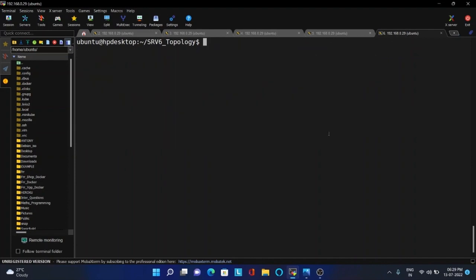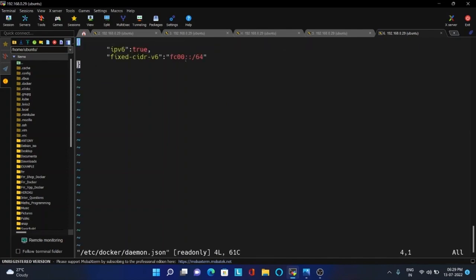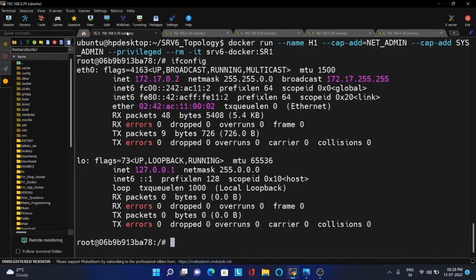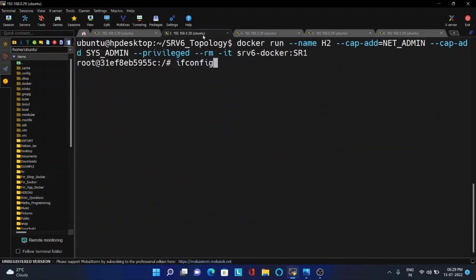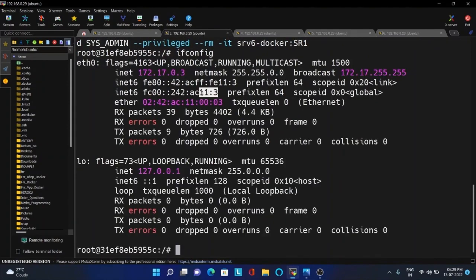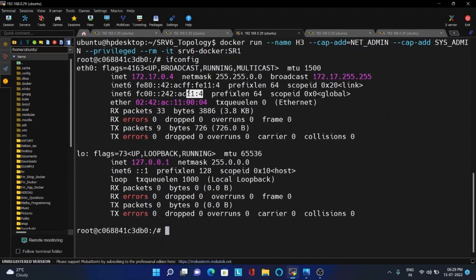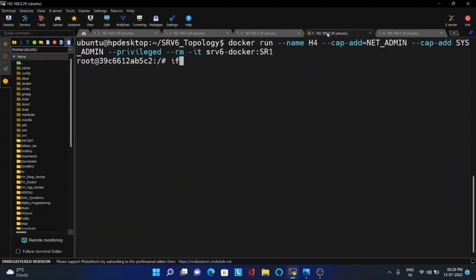So now we have to enable v6 also. I have a separate video to enable this. I'll just show you. This is the file. So all the IP addresses will start from FC. FC is a private IP. You can just confirm. So it is confirmed. See, this is 2. This is 3. 4. And this is 5.